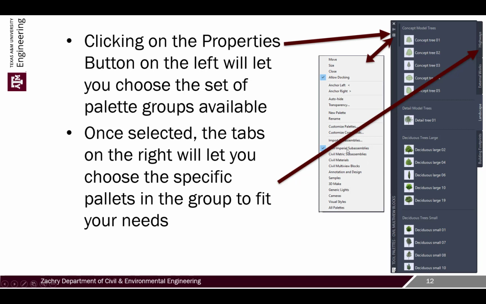They have one for Imperial subassemblies. This is going to be road work stuff and all. We'll talk about that when we get there. They have a metric one. They have civil materials, multi-view blocks. They just have a bunch of things right here. And then down here is all palettes.